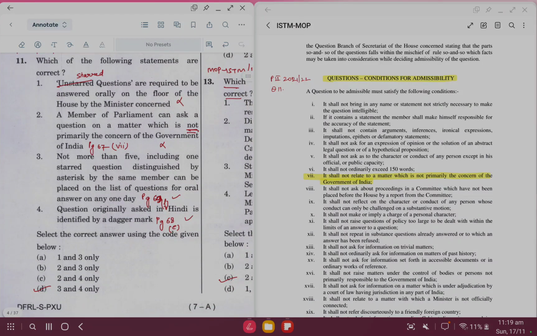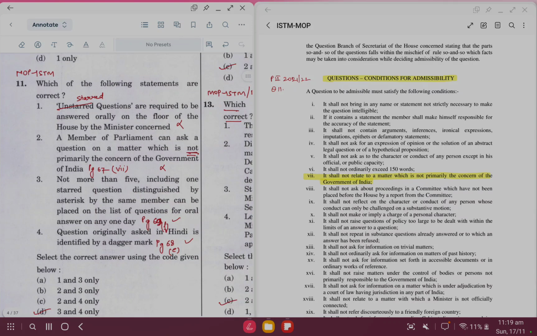If we go by the route of elimination, we can clearly eliminate option 2 and option 3, that is B and C, because both of the options contain 2 as a right statement. So we are only left with 1 and 3, and 3 and 4. So 3 and 4 we have already seen are right. Let's also read out statement 1 for clarity.